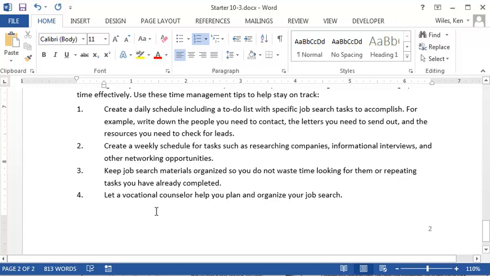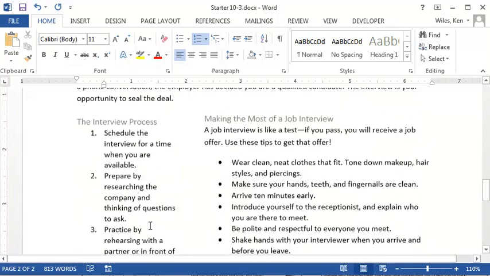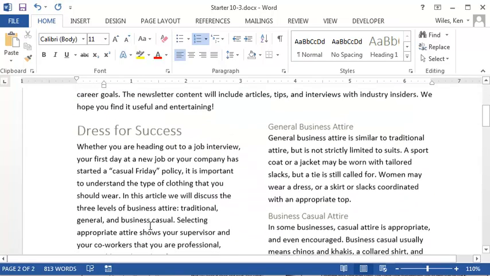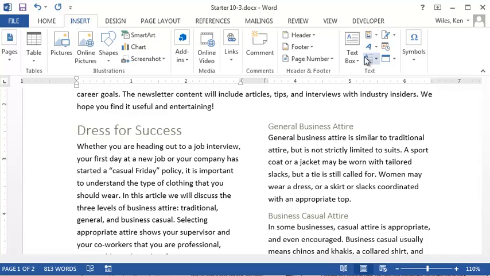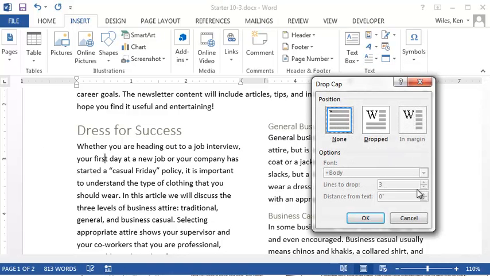So now moving on to step 8. In the first paragraph under the heading Dress for Success, insert a drop cap using the drop cap customized to 5 lines. So we're coming back up here to Dress for Success. I'm going to click anywhere in this paragraph, go to Insert, Drop Caps, and I need to do the custom drop cap because I want it to drop down 5 lines.